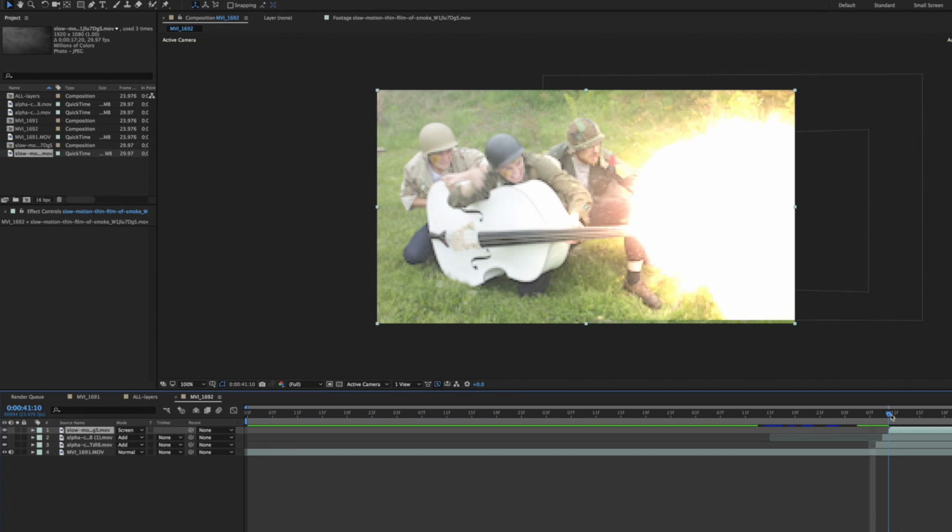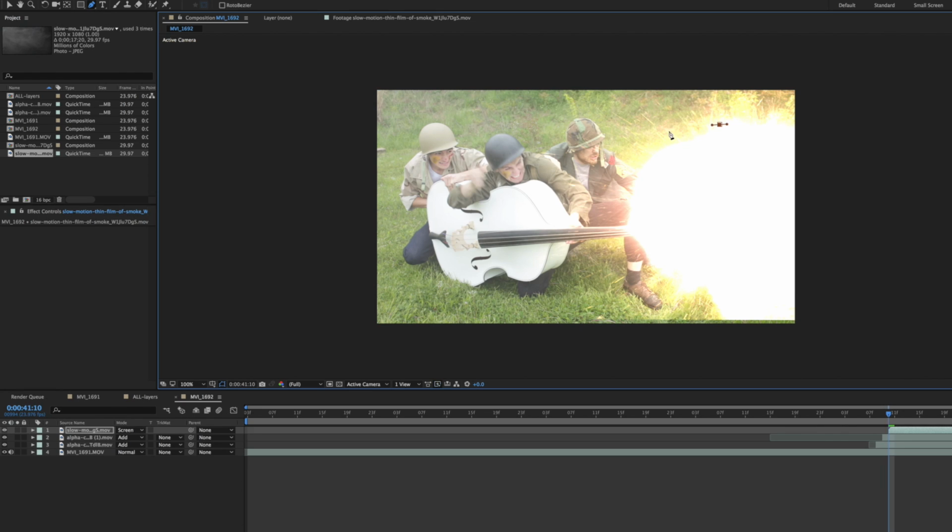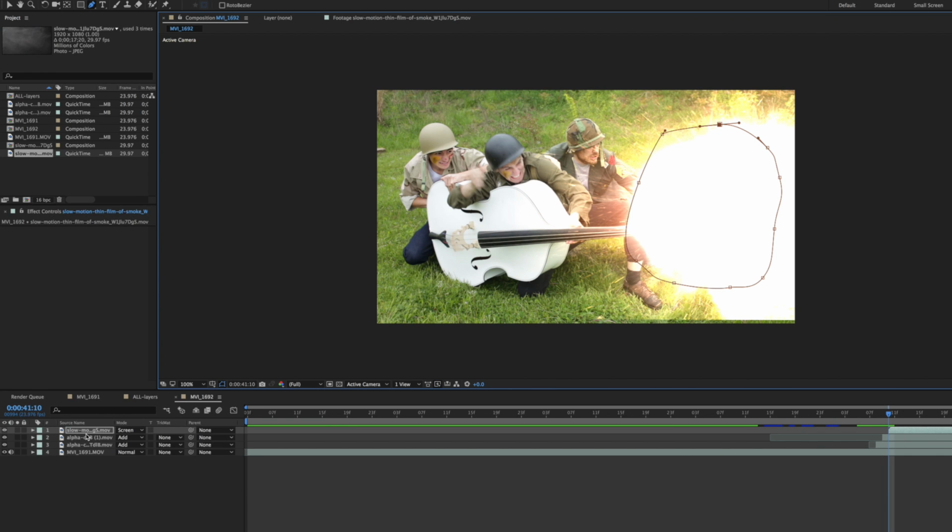Boom. Right after the explosion, the smoke will start. But we want the smoke to come from the explosion. So we grab our pen tool and mask out the area of the explosion. Grab that layer and move it underneath the explosion.